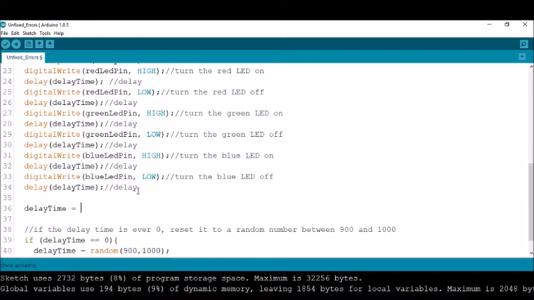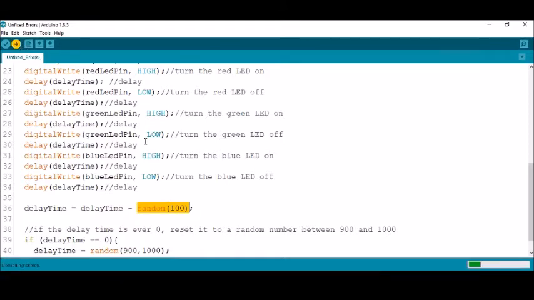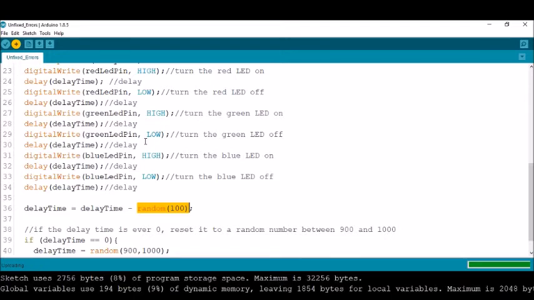We're going to say that the delay time is equal to whatever the delay time used to be minus some random number, maybe up to 100. So again, what this is doing is saying, okay, initially the delay time is 1098. We're going to redefine it as 1098 minus some random number. And so it'll get shorter and shorter each time through. So now again, we'll re-upload this to the board, and we're going to take a look at the serial monitor and see what the delay time is.